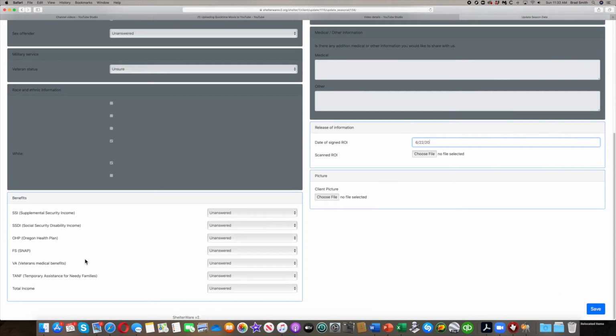Oh, and sorry, forgot this section down here. The benefits we check from year to year or from season to season because we want to see if people are getting benefits or losing benefits. And so this time we've asked the question, SSI, the answer is no. SSDI, no. Oregon Health Plan, yes, and several of the funders want to know this. Food stamps, yep, on that. VA benefits, nope. And TANF, we weren't sure what the answer was to that. Total income, down at the minimal level. So we'll save this.